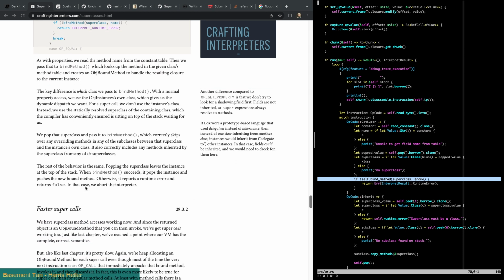The rest of the behavior is the same. Popping the superclass leaves the instance at the top of the stack. When bind method succeeds, it pops the instance and pushes the new bound method. Otherwise, it reports a runtime error and returns false. In that case, we report the interpreter.